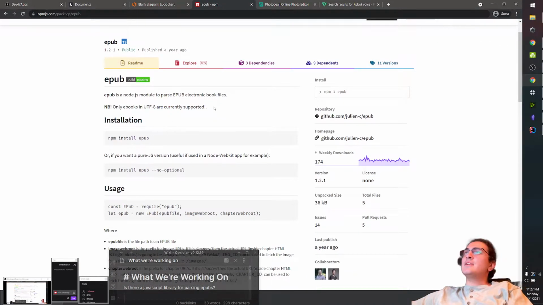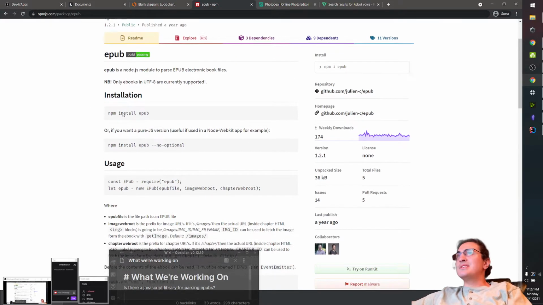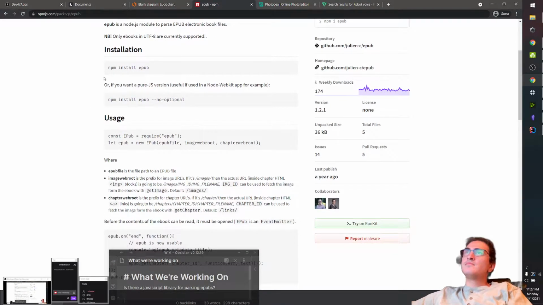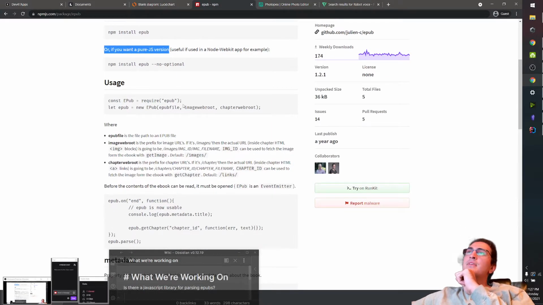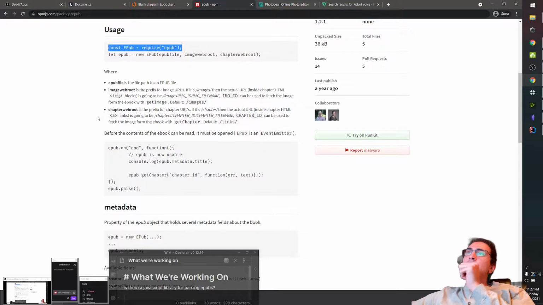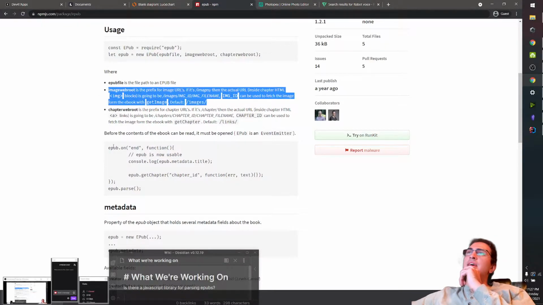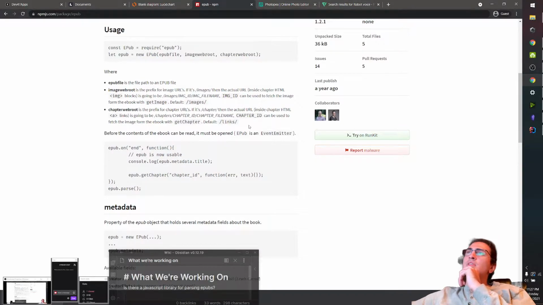Only ebooks in UTF-8 are currently supported. That's fine. I think most things are in UTF-8. npm install epub. Or if you want a pure JS version, I probably do want a pure JS version. I don't know what this means necessarily, but I like developing in vanilla JavaScript. All right. Epub file path to the Epub, image web root, image URLs. This we don't care about. Is this optional? Chapter web root, prefix for chapter URLs.